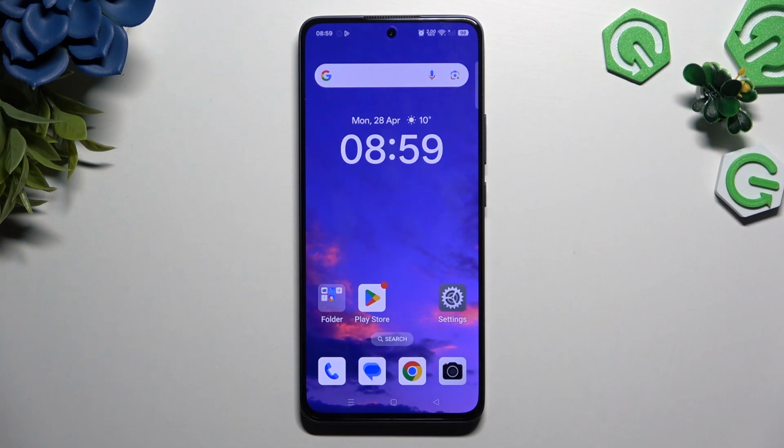In front of me is OPPO Reno13 FS 5G, and today I would like to show you how you can delete a password from Google Password Manager.